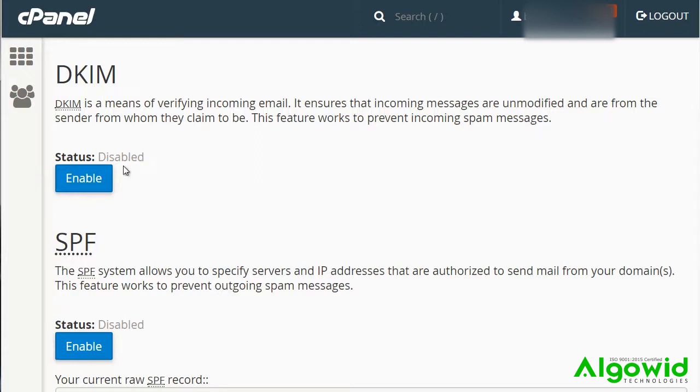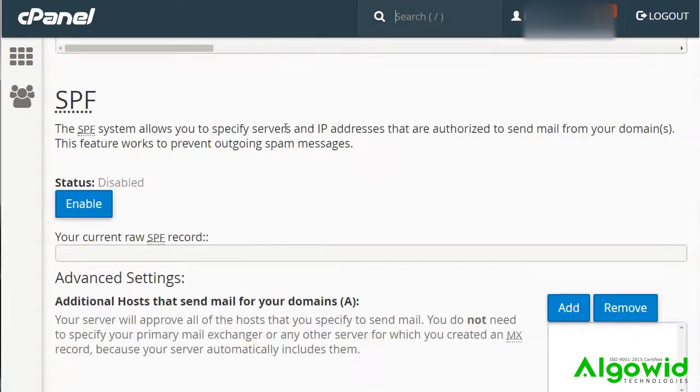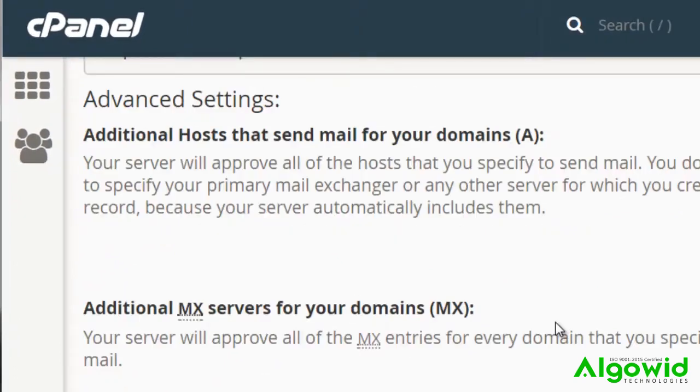So you want to protect as much as possible. It's best to do that by clicking enable for the DKIM, and then you can enable the SPF here. Doing those two items will help you greatly as far as protecting your email, and as far as the reputation goes in relation to the email service providers, and to keep your domain whitelisted.